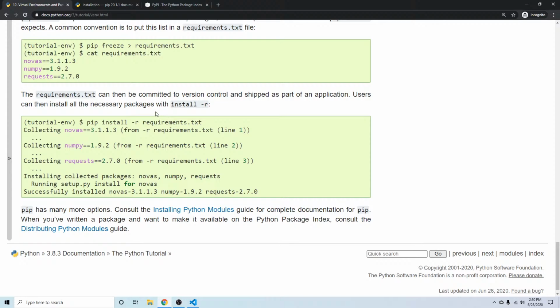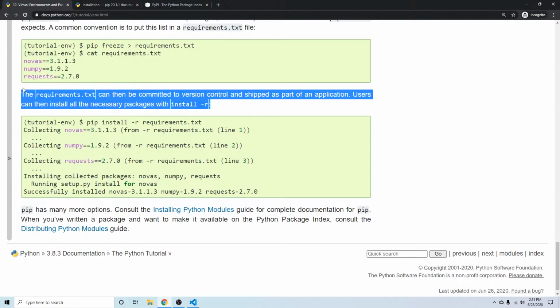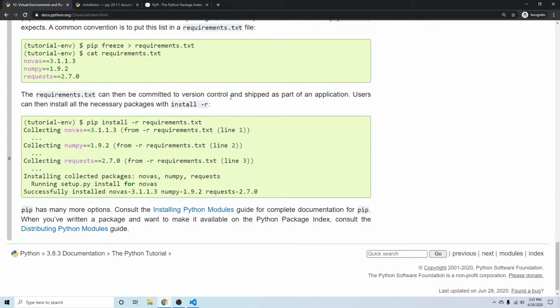The requirements text can be committed to version control and shipped as a part of an application. Users can then install all necessary packages with pip install -r. So this is great, right? This is how you get away with using specific packages or versions of packages. What you can do here is generate this requirements text file that will automatically spit out all the current packages that you have and require for a specific environment.